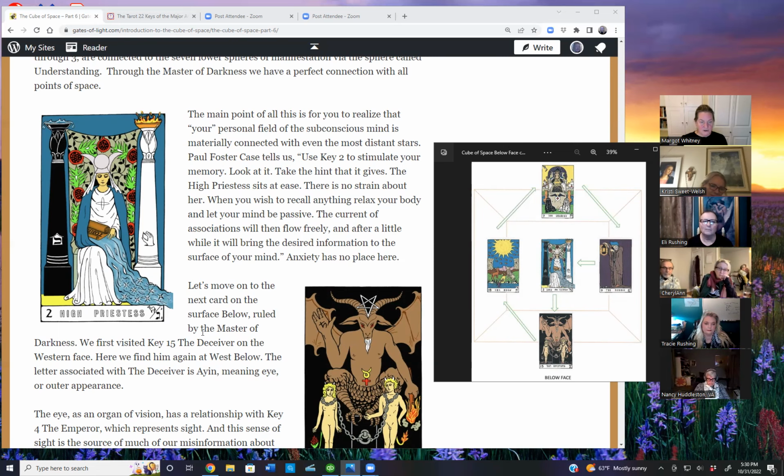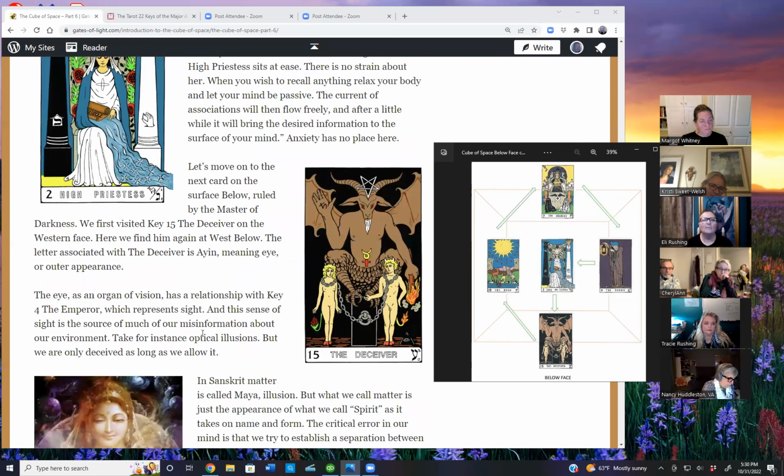Let's move on to the next card on the surface below, ruled by the master of darkness. So we're heading down here. We first visited key 15, the deceiver, on the western face. Here we find him again at west below. The letter associated with the deceiver is Ayin, meaning eye or outer appearance. And the letter is this letter here, down in the lower right-hand corner of the card.